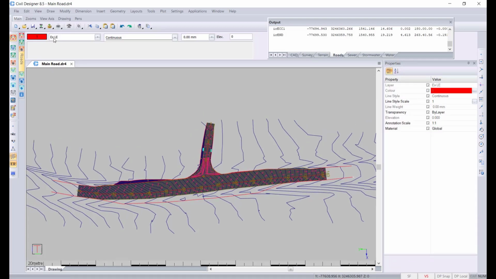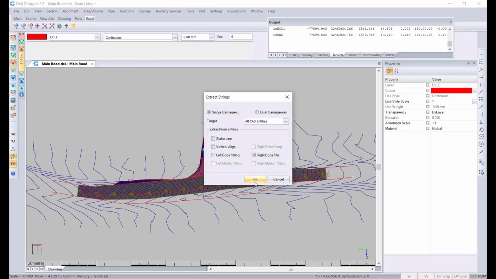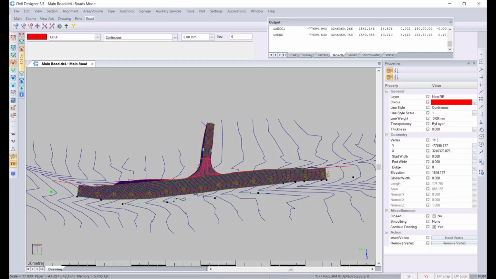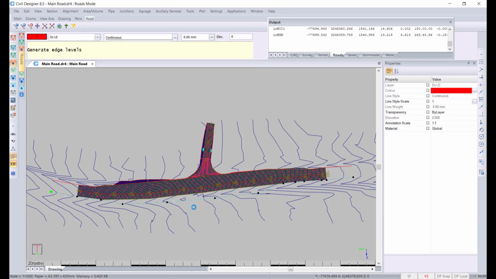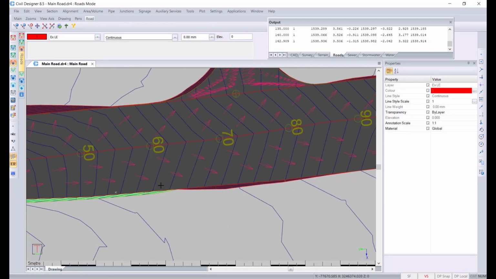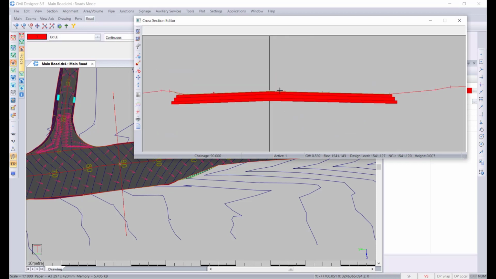Great. And then I'll go to alignments, regression, extract strings. This time I'm going to do the right hand side. And we want to retain the crossfall using the slopes that are stored in the strings themselves. Select that edge and right click extract. There you can see it's retained the crossfalls through the project. You can also have a look at it in cross section. You can see it's retained the crossfalls.